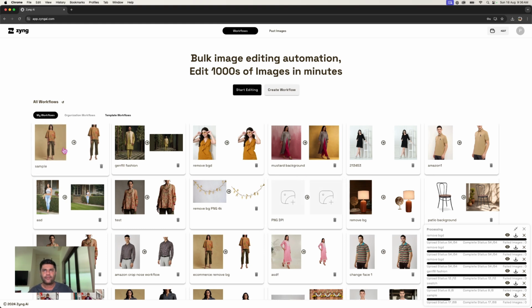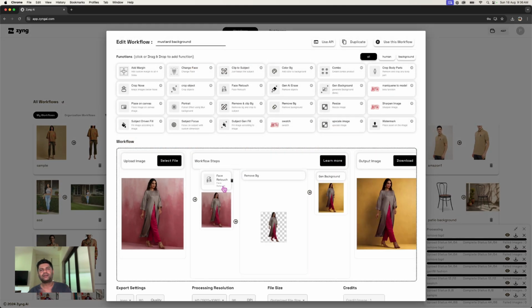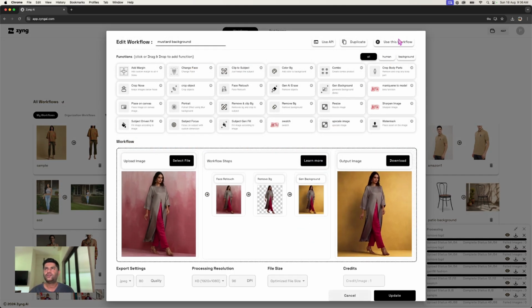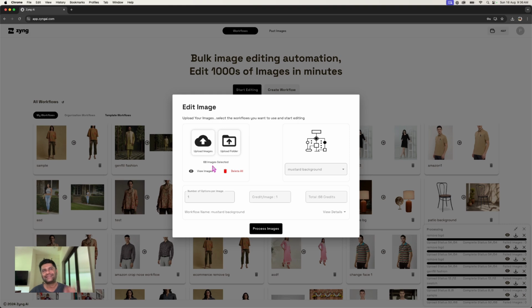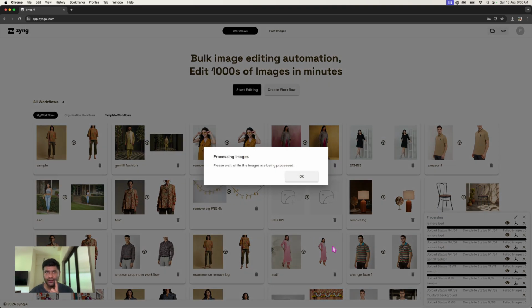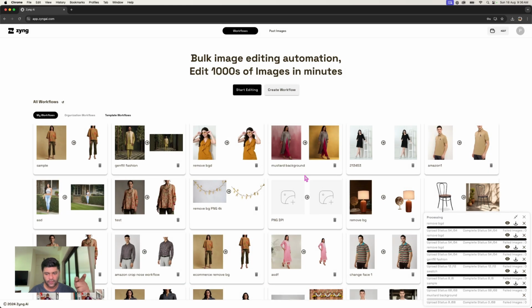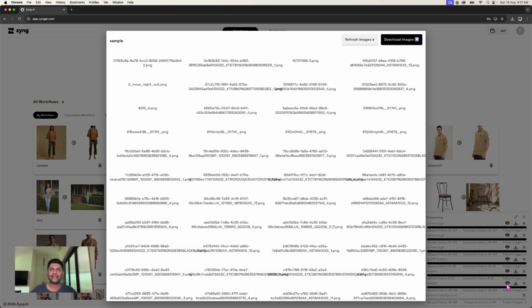This was one example where I am just getting it out there with a white background. Now, let's say I want the same thing but with a mustard looking aesthetic background. So I'm going to use this workflow for the same 68 images and process. You'll just see the speed. By the time I've even run the other workflow, we've already gone through these 68 images at scale.